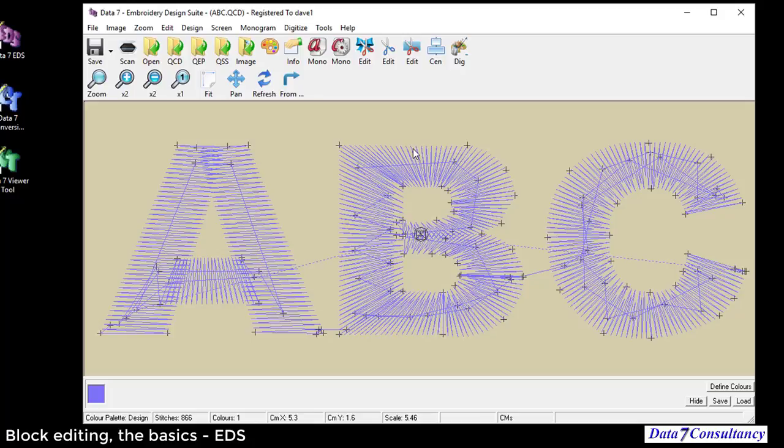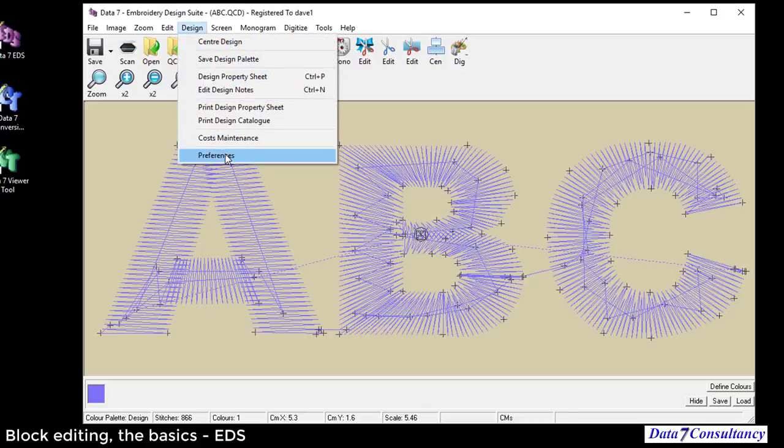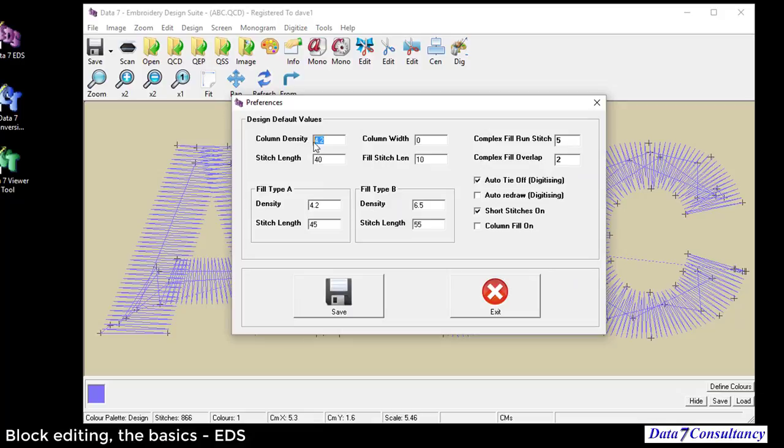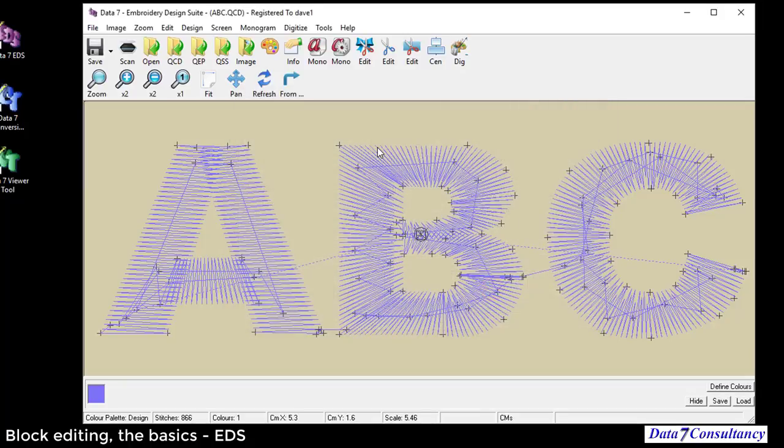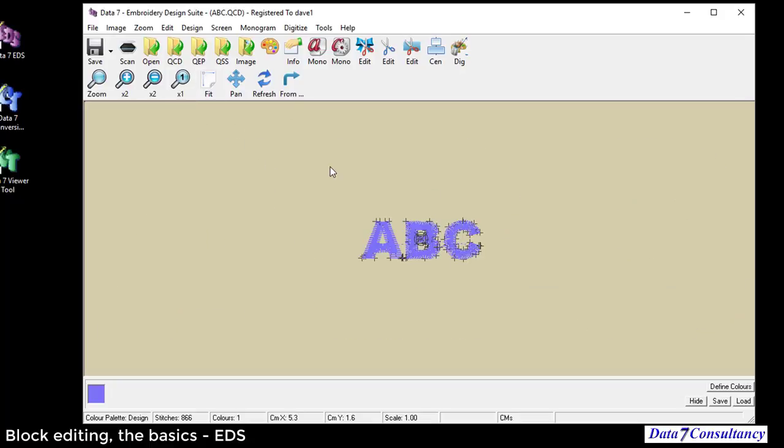Now that density, as I've talked through in the digitizing and various other videos I've done, is utilizing the design preferences, and by default it's using a column density of 4.2. That's not changing. I'm not going to change that throughout. It is going to be just under a 0.5 millimeter gap between each of the column stitches. So what I'm going to do is make it a scale of 1.